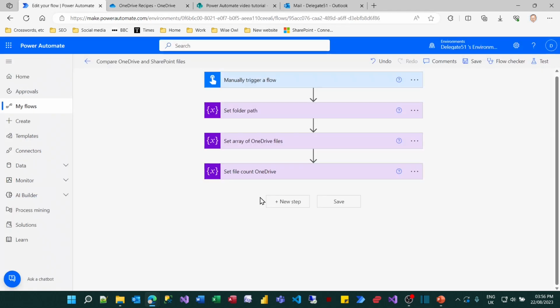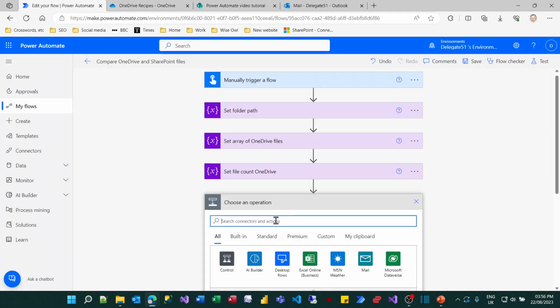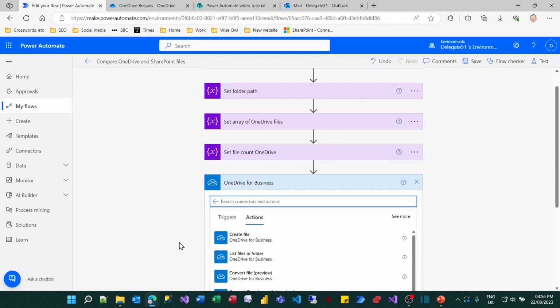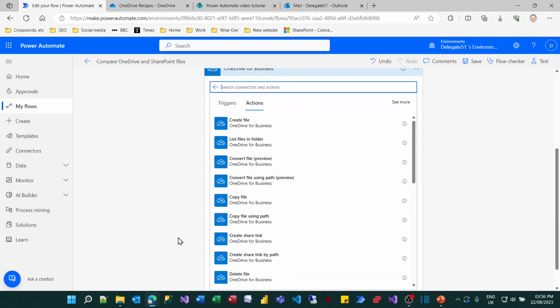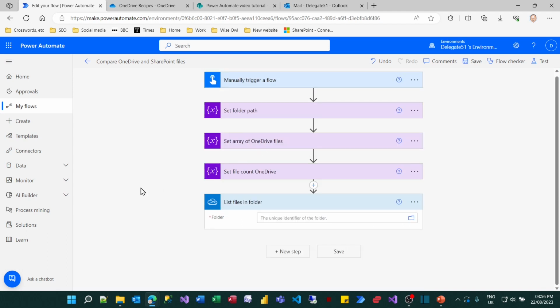To do this, I can create a new step. And because I'm getting files from OneDrive, I can search for the OneDrive actions, and I can choose, you would think, list files in folder. This is the obvious thing to choose, but it won't work.